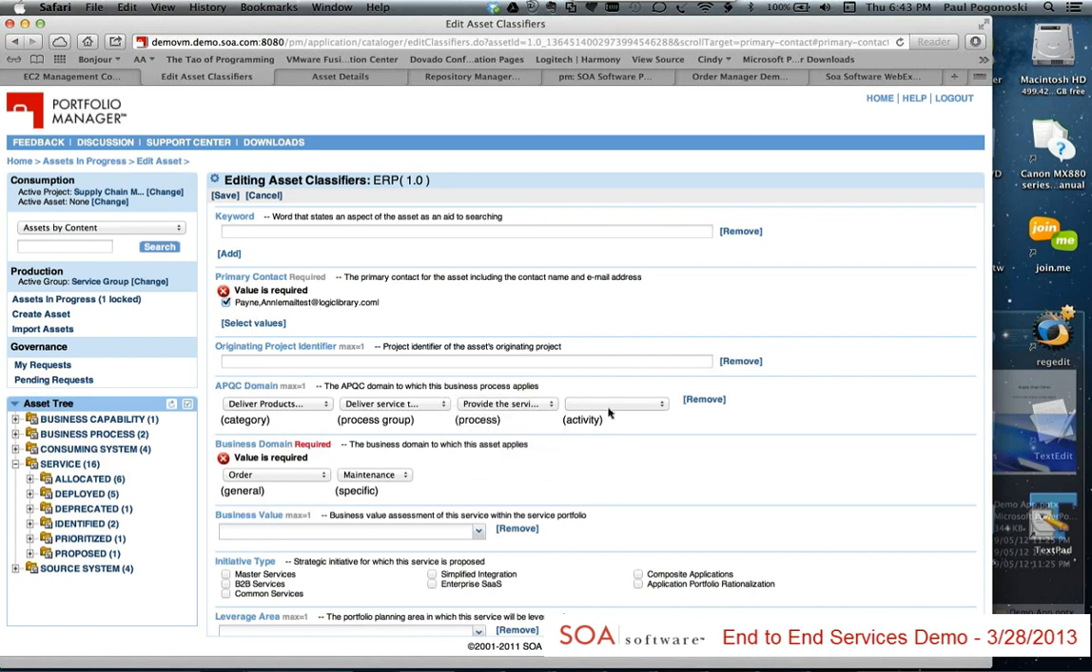And we'll provide service to a customer, and we're going to manage order fulfillment, which is what we're actually doing. So you can see by using the default set of APQC, we actually get quite a good fit about what we're talking about here. Is this what this service is about? So again, this is about providing data, metadata, around the asset that helps you in the future understand what this thing is and what this thing was built for. So we'll save that.